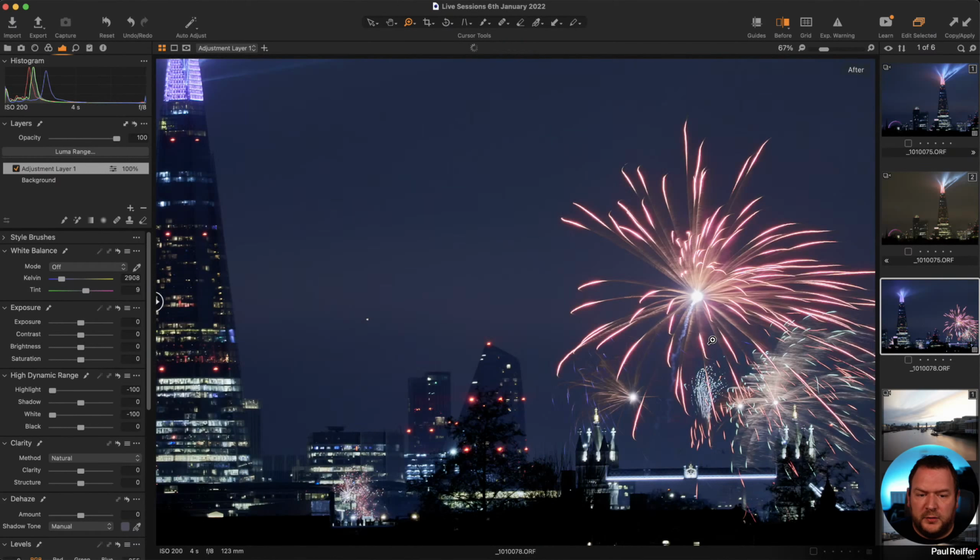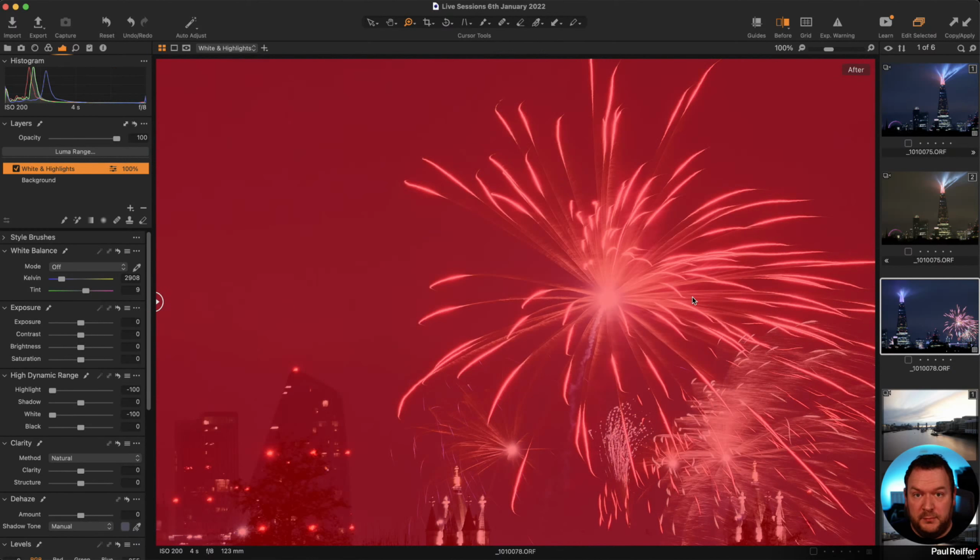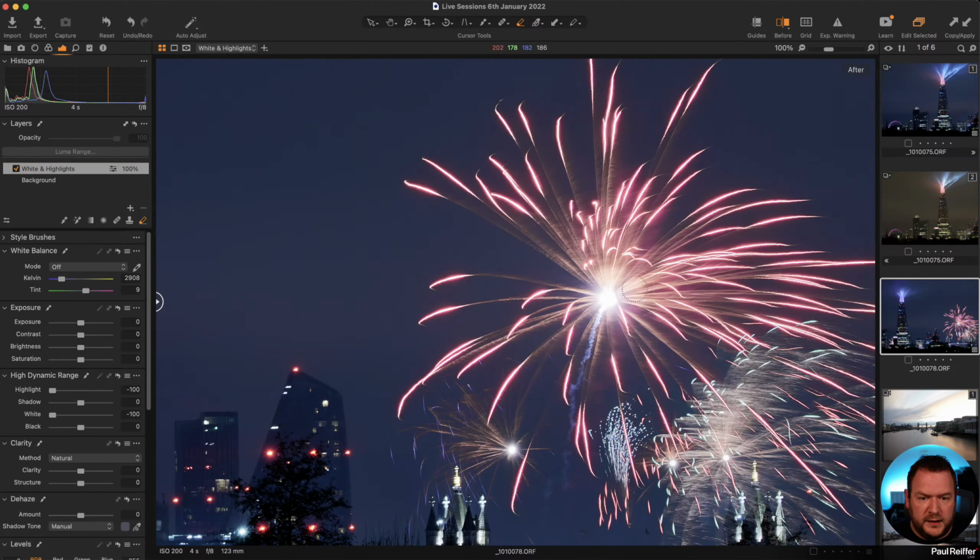But I don't want to apply it to the middle of this firework. Well, that's easy now. It's on a layer. So let's just call it white and highlights. Press M to see my mask. I can go to my eraser tool and I can erase my whites and highlights change here.